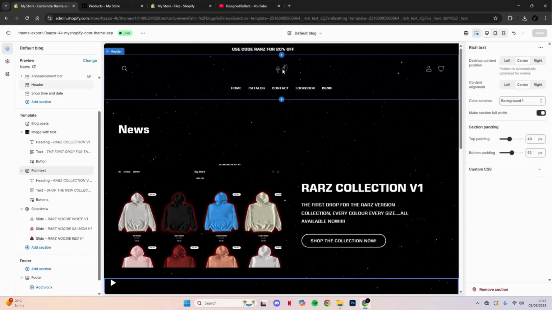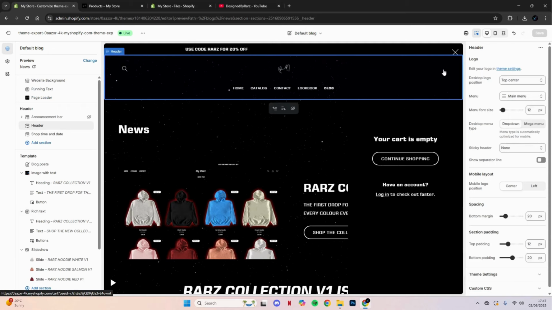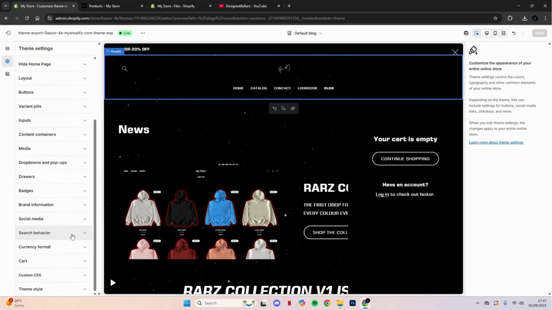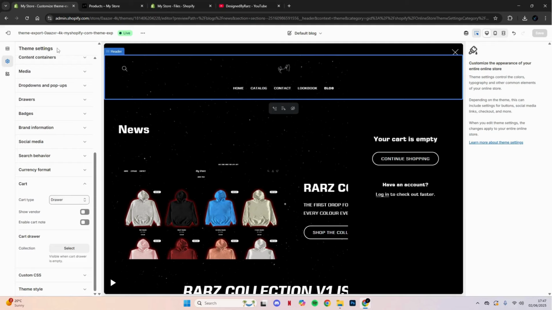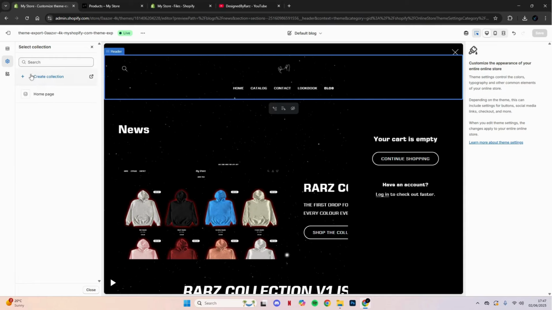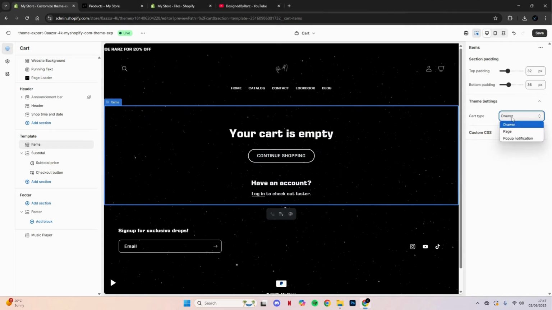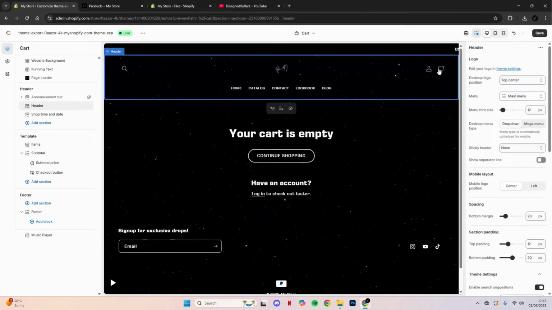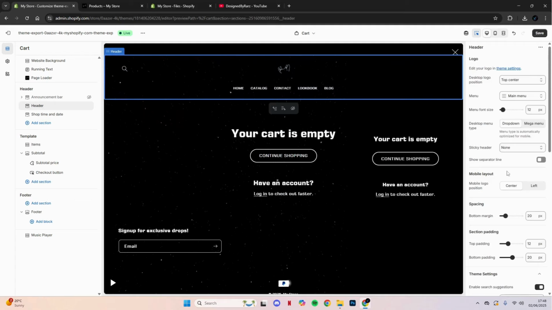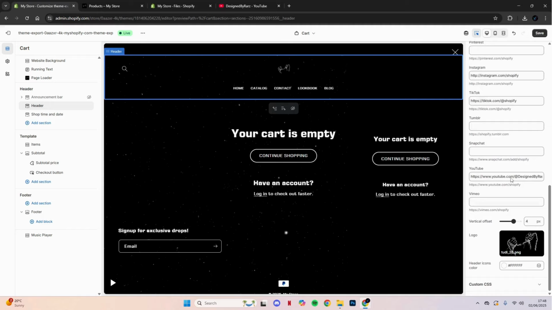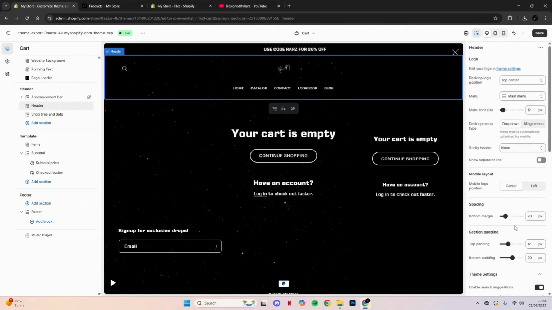So now that we've done with this page, what we have next is the cart. So you can actually edit the cart itself. So if you go down to cart in the theme settings to the left, you can select which type of cart you actually want, and you can go through and change all of the aspects of this cart. You can also add your logo at the top as well if you would choose to.